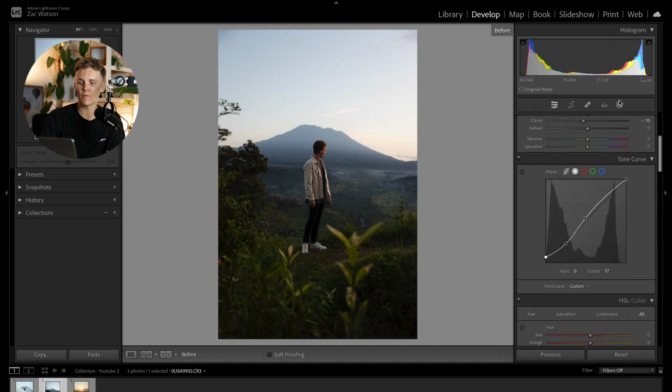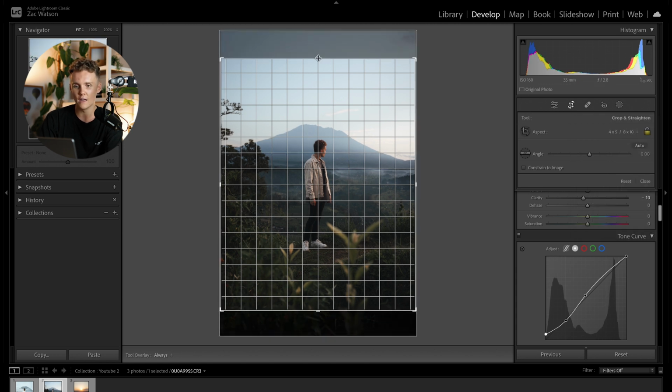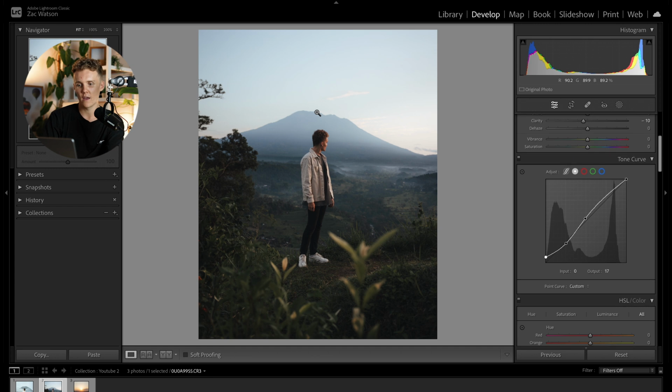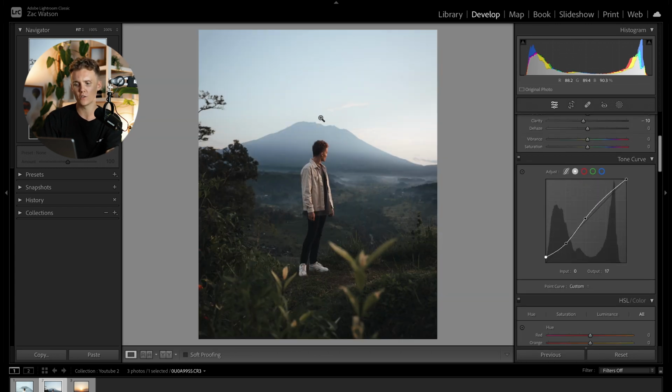And then if we just have a quick before and after, this is already looking sick in my opinion. We're then gonna clean up the crop just a touch. We'll go 4x5 for Instagram, a little less on the sky. I think, ooh, actually no, probably a little more on the sky actually. Maybe we go this way, just a touch.